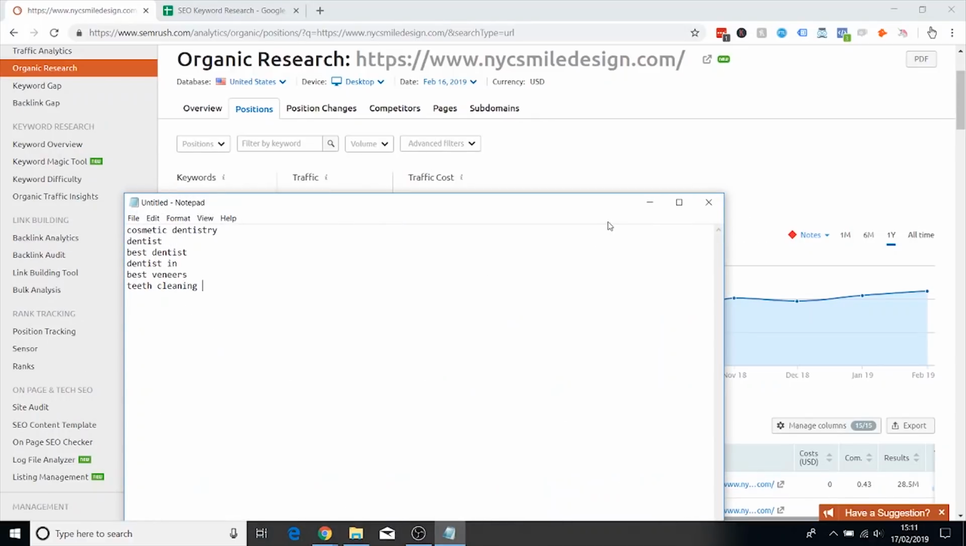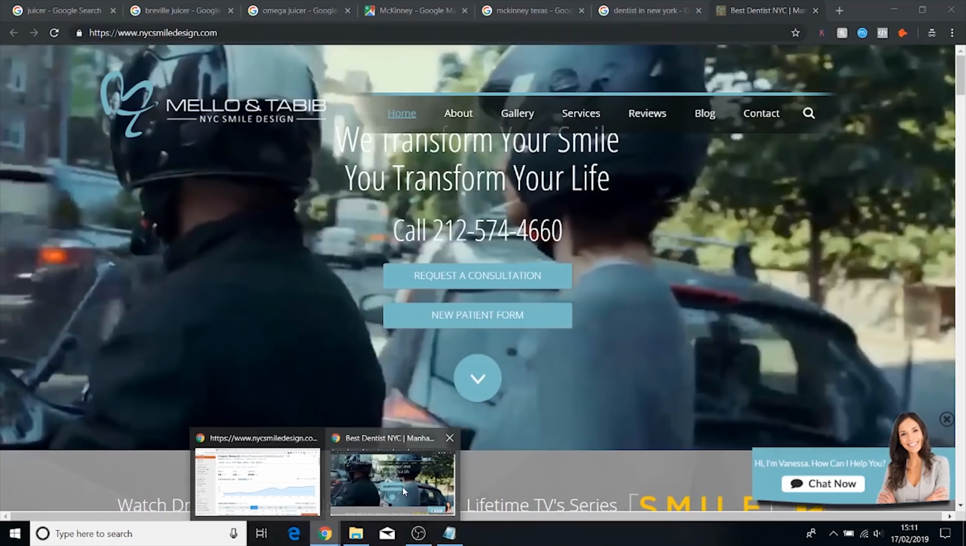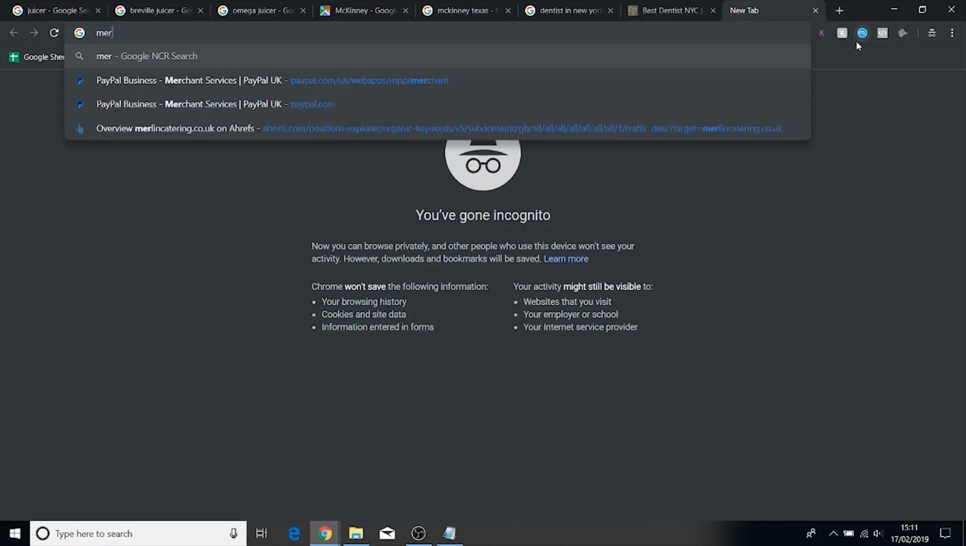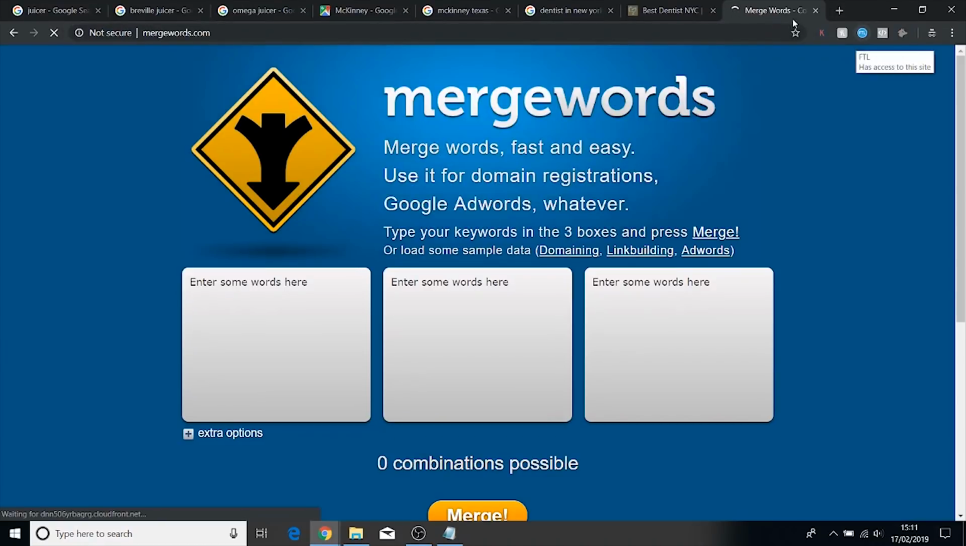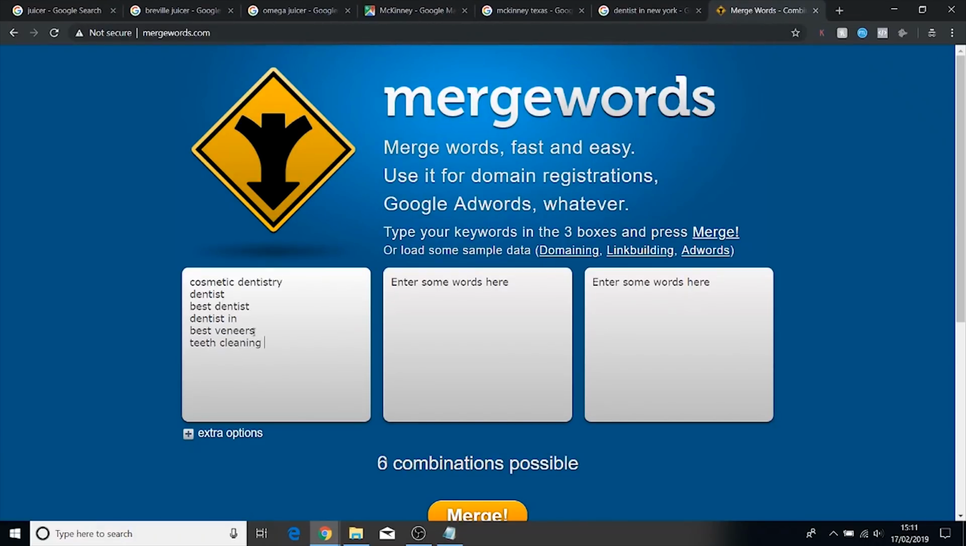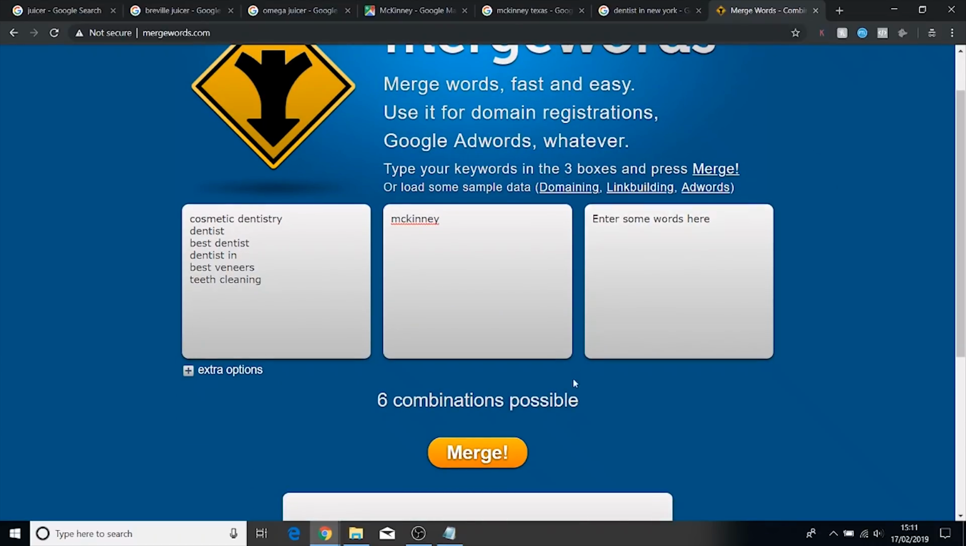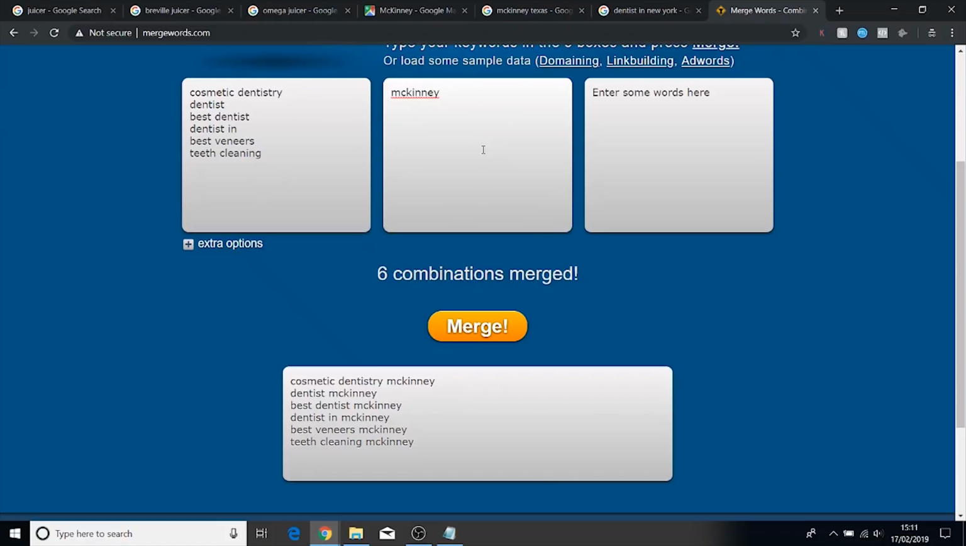Okay, so we have a list of keywords here. Now, what you can do to make this process a little bit easier, in terms of mixing the town or city you're working in, is I would take all of these, copy this, and then go onto a site called mergewords.com, copy those in, and then type in the town name that you want. Is that correct? Yeah, that's right. And then there we go. So that's just a quick little hack to merge everything really quickly.